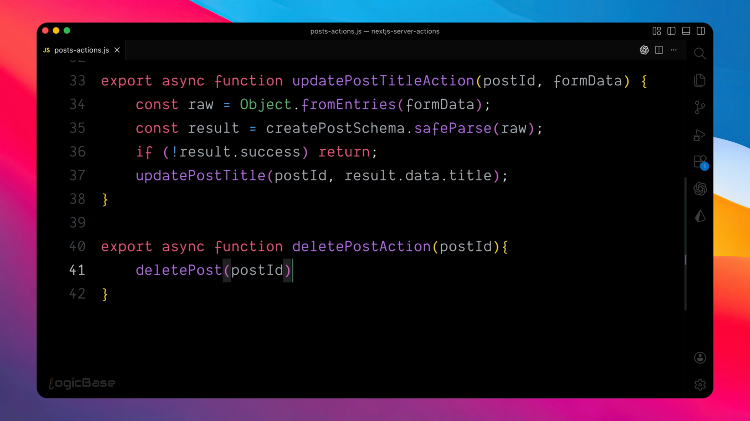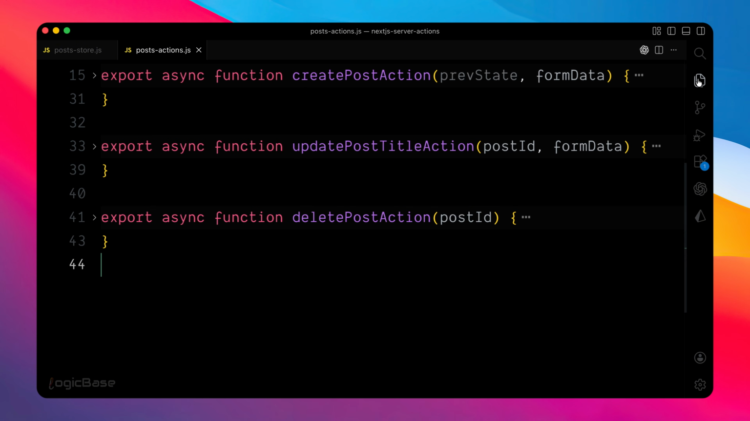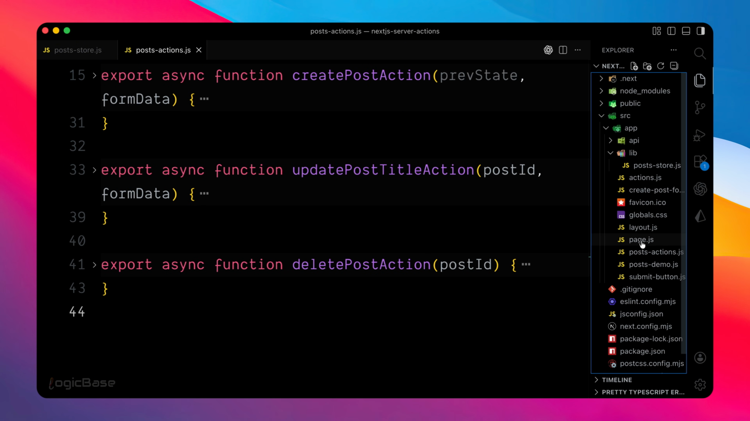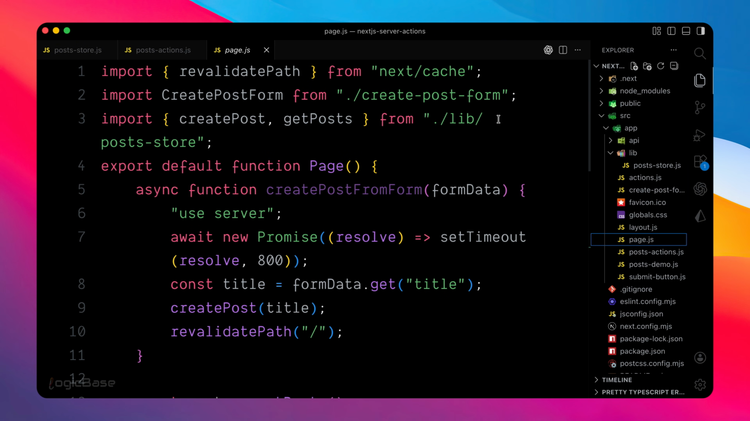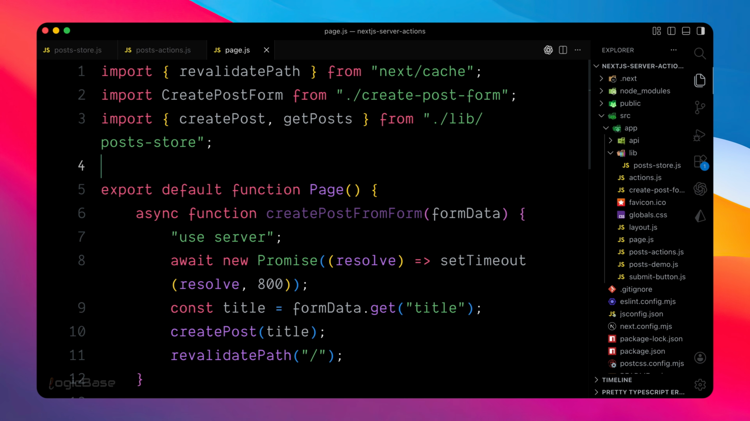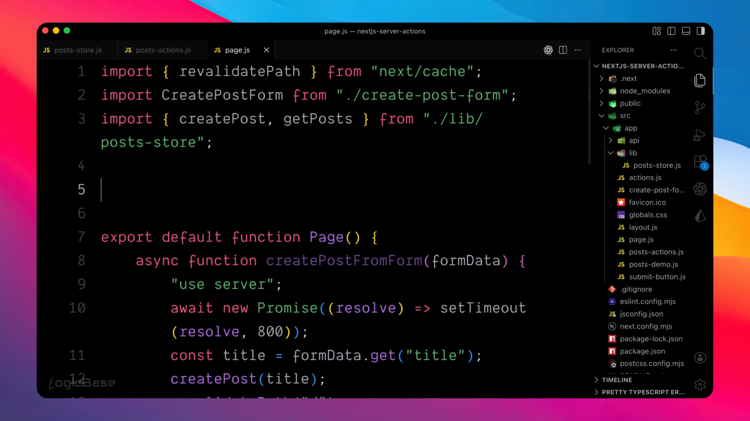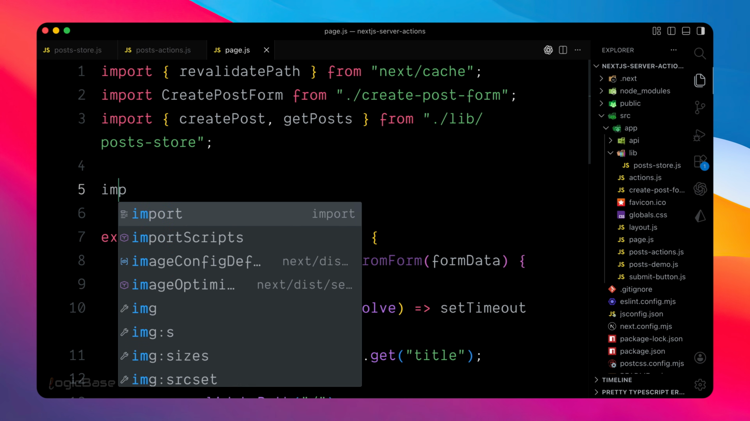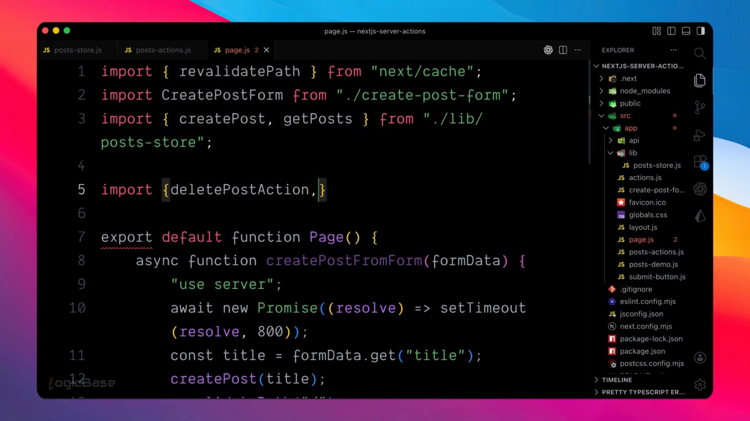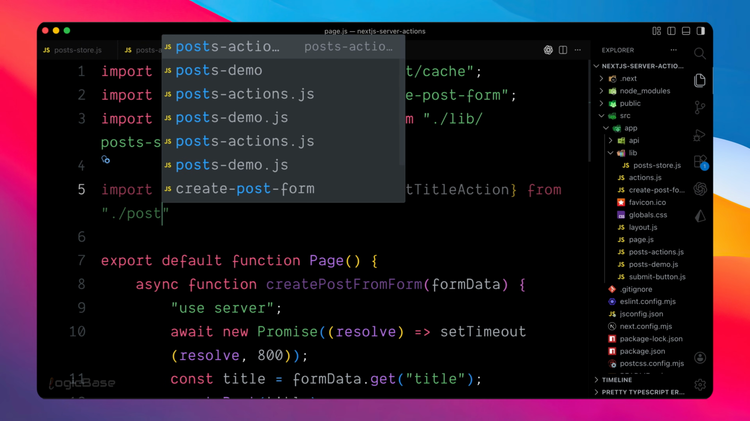List rows need to edit and delete. Open app/page.js. Right now, we render each post as a plain li. We are going to turn each row into a form. First, at the top, I will import the two actions we just created. deletePostAction, updatePostTitleAction.